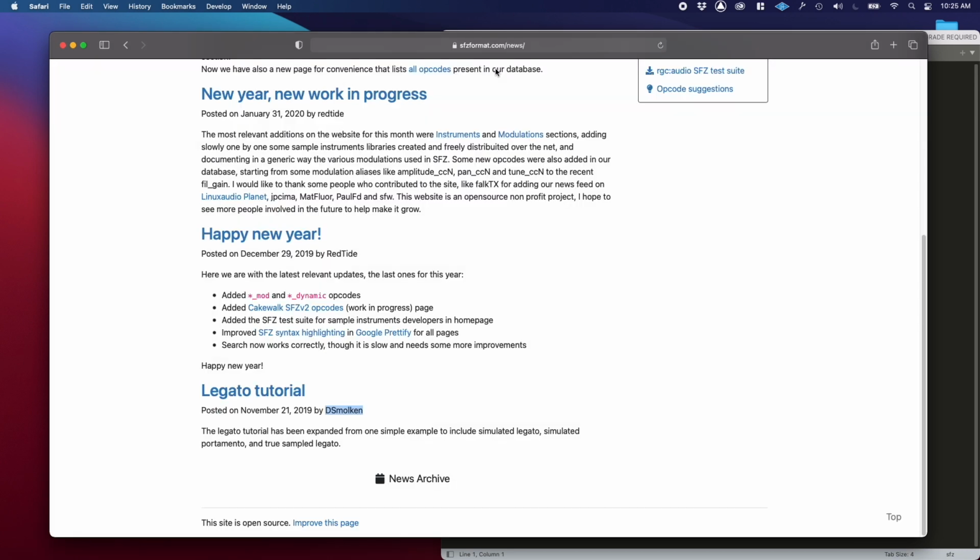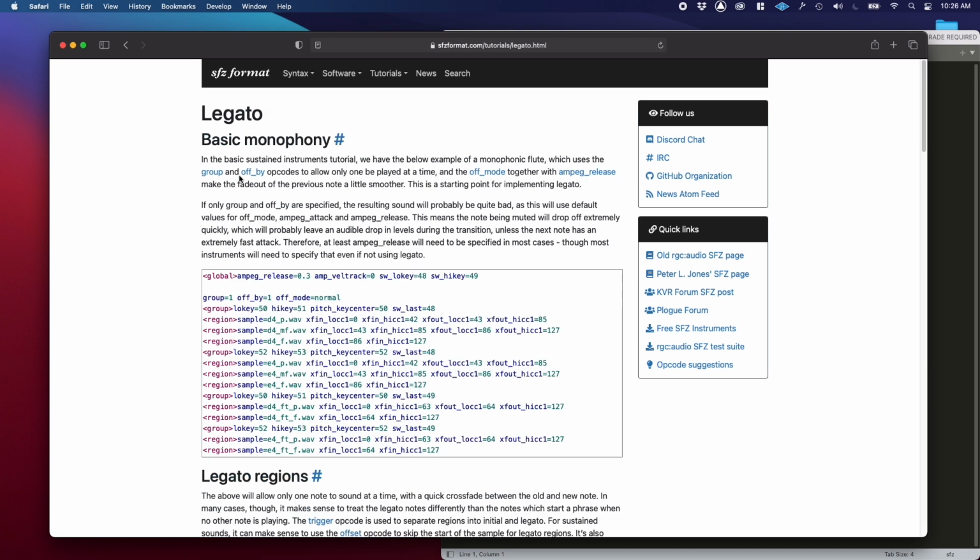Anyway, back to the SFZ format site. He's written a great little tutorial on how to implement legato, so we're going to be relying heavily on that. His article starts with a very basic scenario, and we're going to do the same.